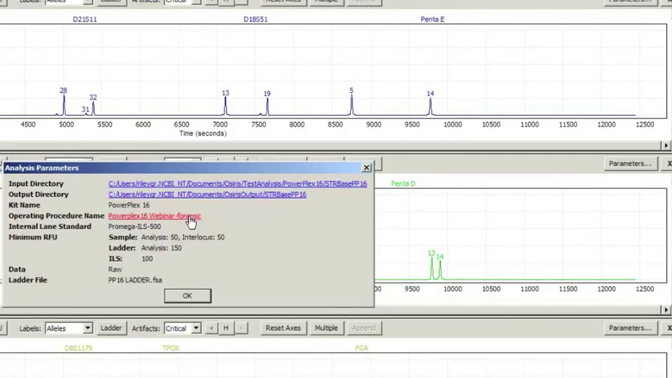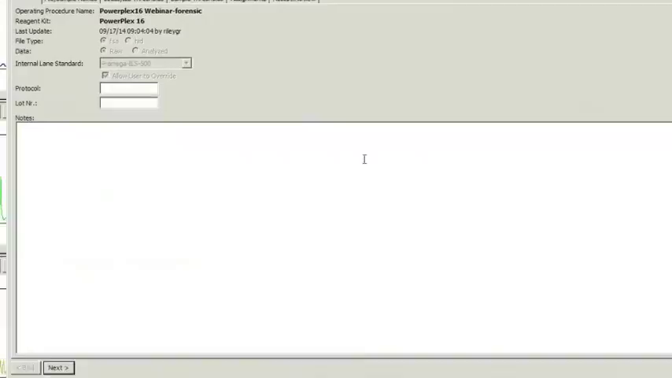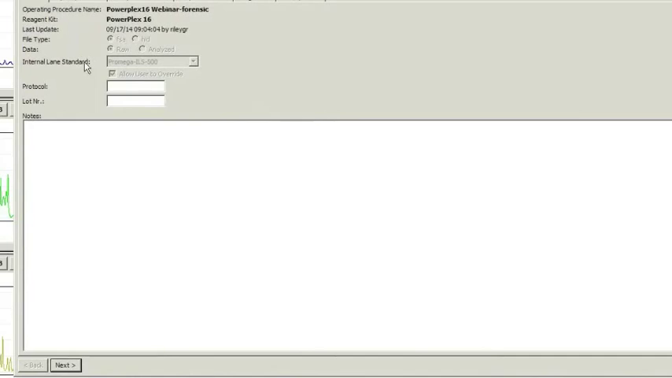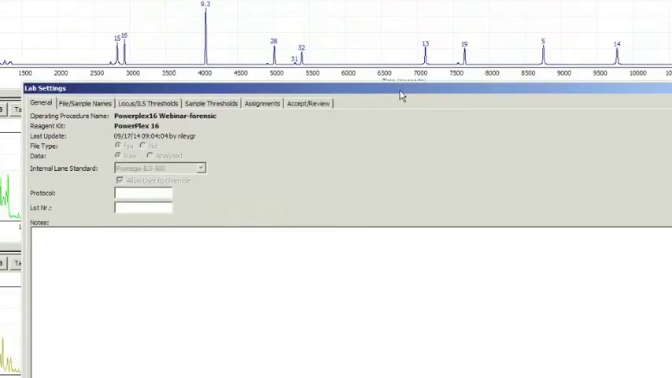Be aware that if you click the parameters button, it is not the same thing as if you open the tools lab settings button, because if you open the lab settings from this parameters, you'll see that everything is grayed out. This is a historical record of what was used to run this particular analysis. It is stored in the analysis file itself and can't be modified. You have to go back and change the lab settings using the tools menu and rerun your analysis if you want to change settings here.